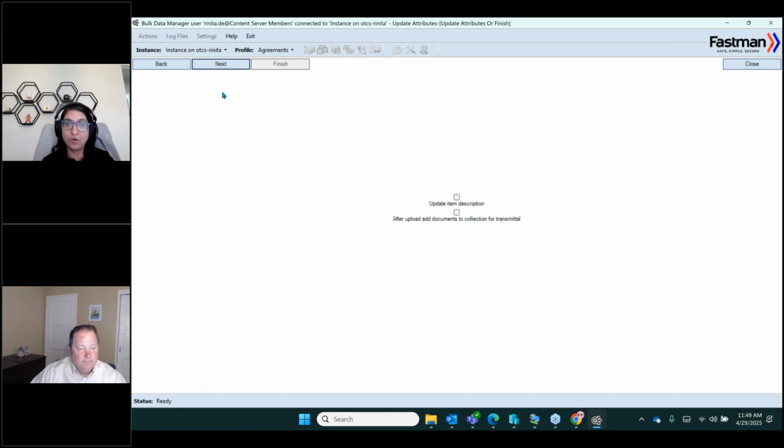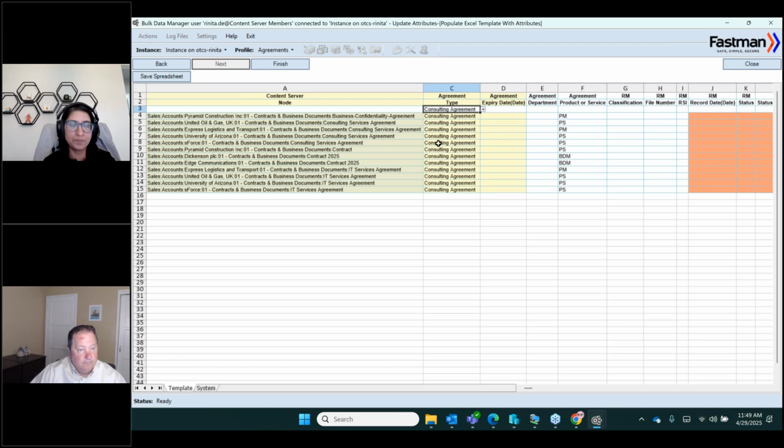You can decide whether you want to add it to a collection for transmittal, good for engineering use case, and also update the item description. I already have a lot of metadata to update, so I'm not going to do that. But you can see here, it kind of updated. I also have to fill in the expiry date this time because I made it mandatory on the profile level for this operation. So I'm going to fill that.